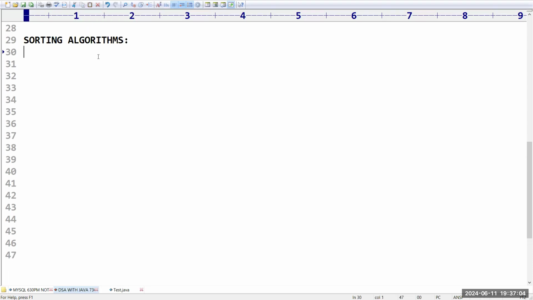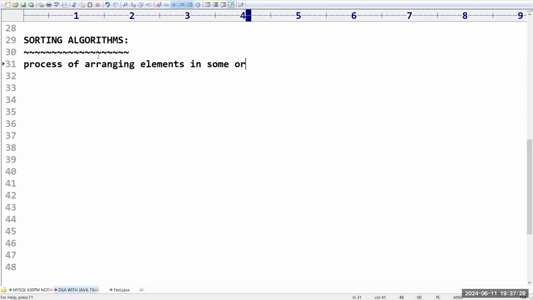Can anyone tell me what is meant by sorting, sir? Please confirm. Anyone? I want to listen from your words. What do we mean by sorting? We can sort from ascending order to descending order. Okay. Sir, can I say sorting is nothing but a process of arranging the elements in some order.